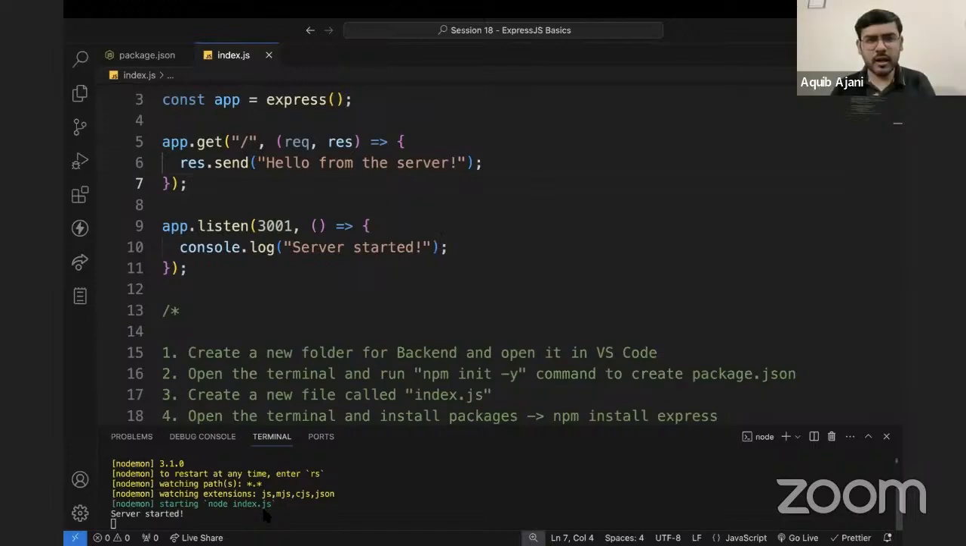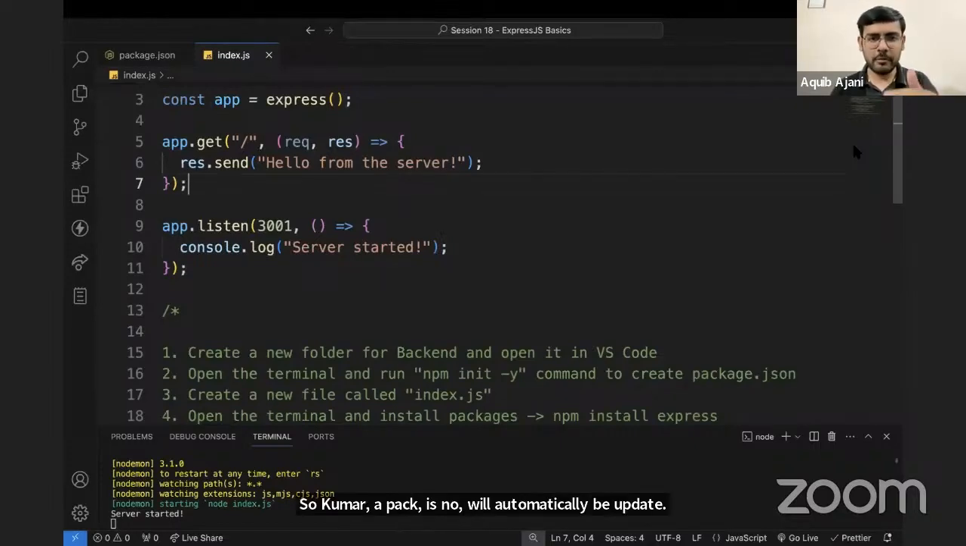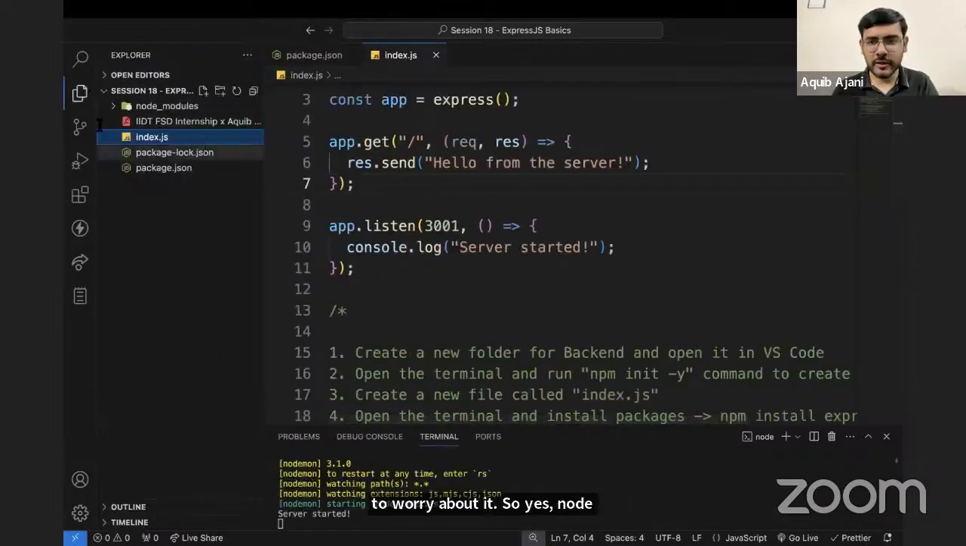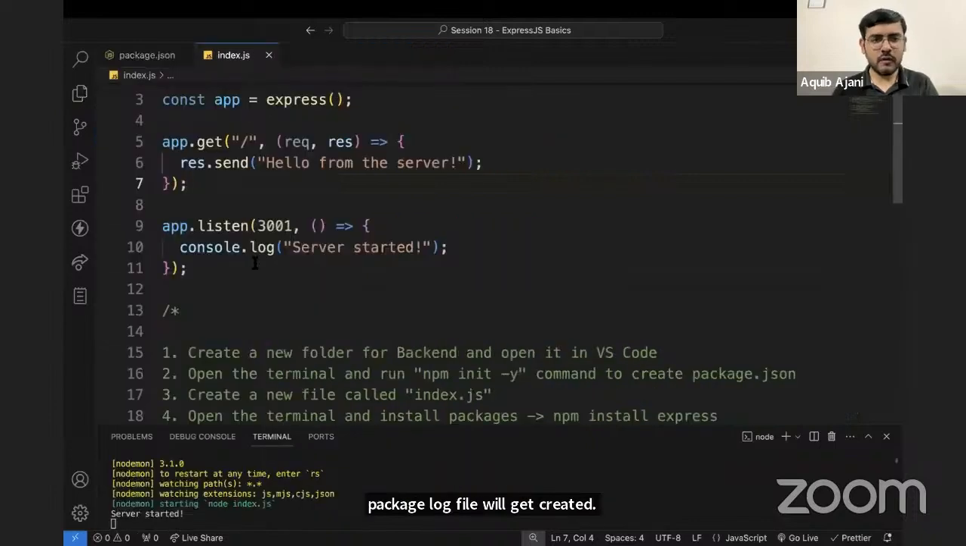Okay, perfect. So we are seeing a couple of responses in the chat already, and that is exactly correct. So Kumar, package.json will automatically be updated. Every time you run the npm install command, the package.json will automatically be updated. You don't have to worry about it. So yes, node modules will get created, and also the package lock file will get created. You don't have to modify those. Whatever we do will be in the terminal itself, right?